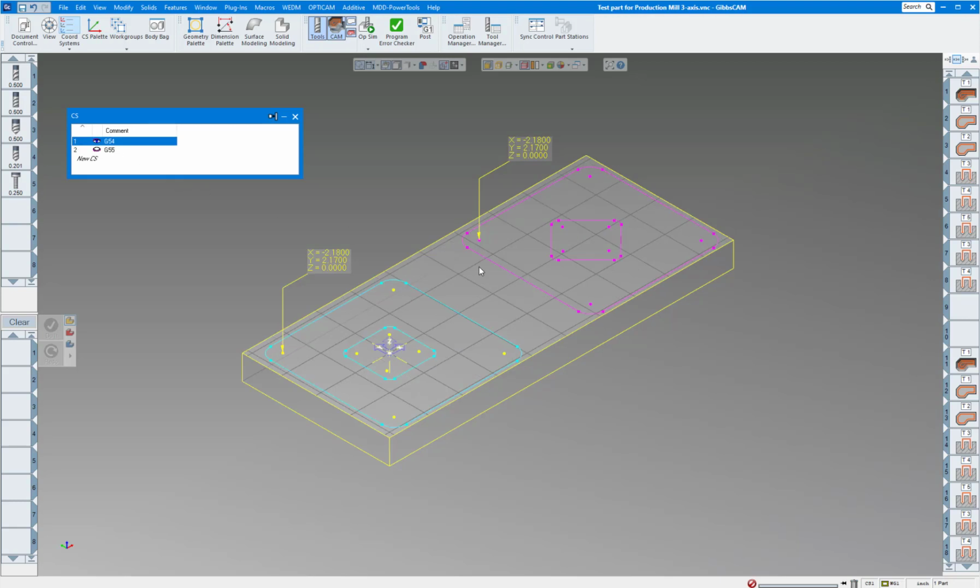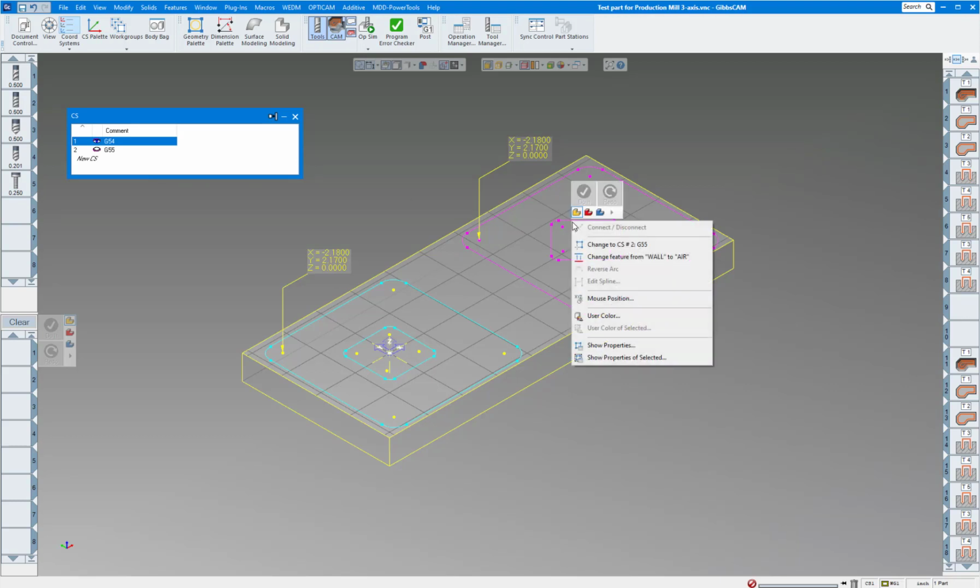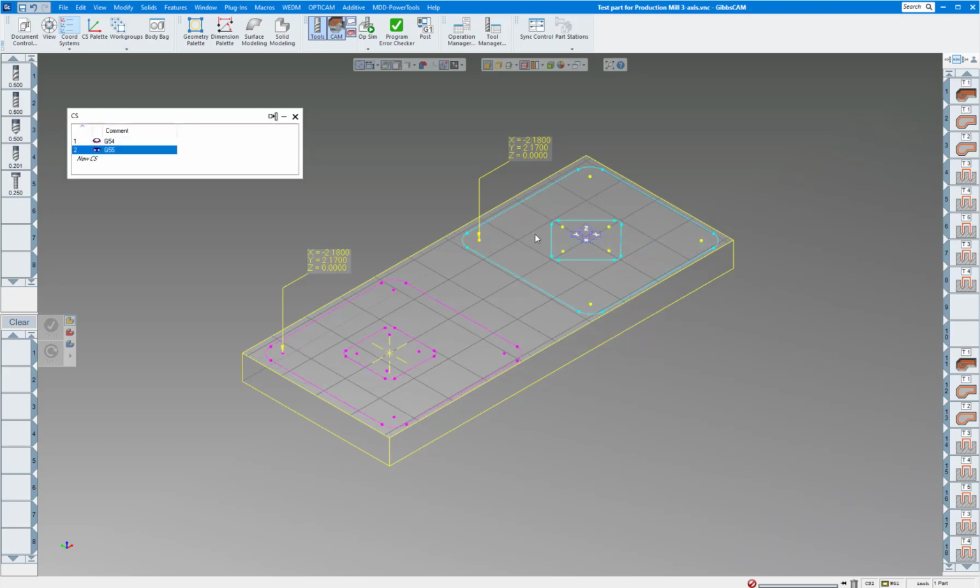So if I wanted to move this over to this coordinate system, I could go to this coordinate system, or sometimes if you don't have that up, you can just right click on the purple, click change to CS G55, and you can see it pops over there and moves this as well.